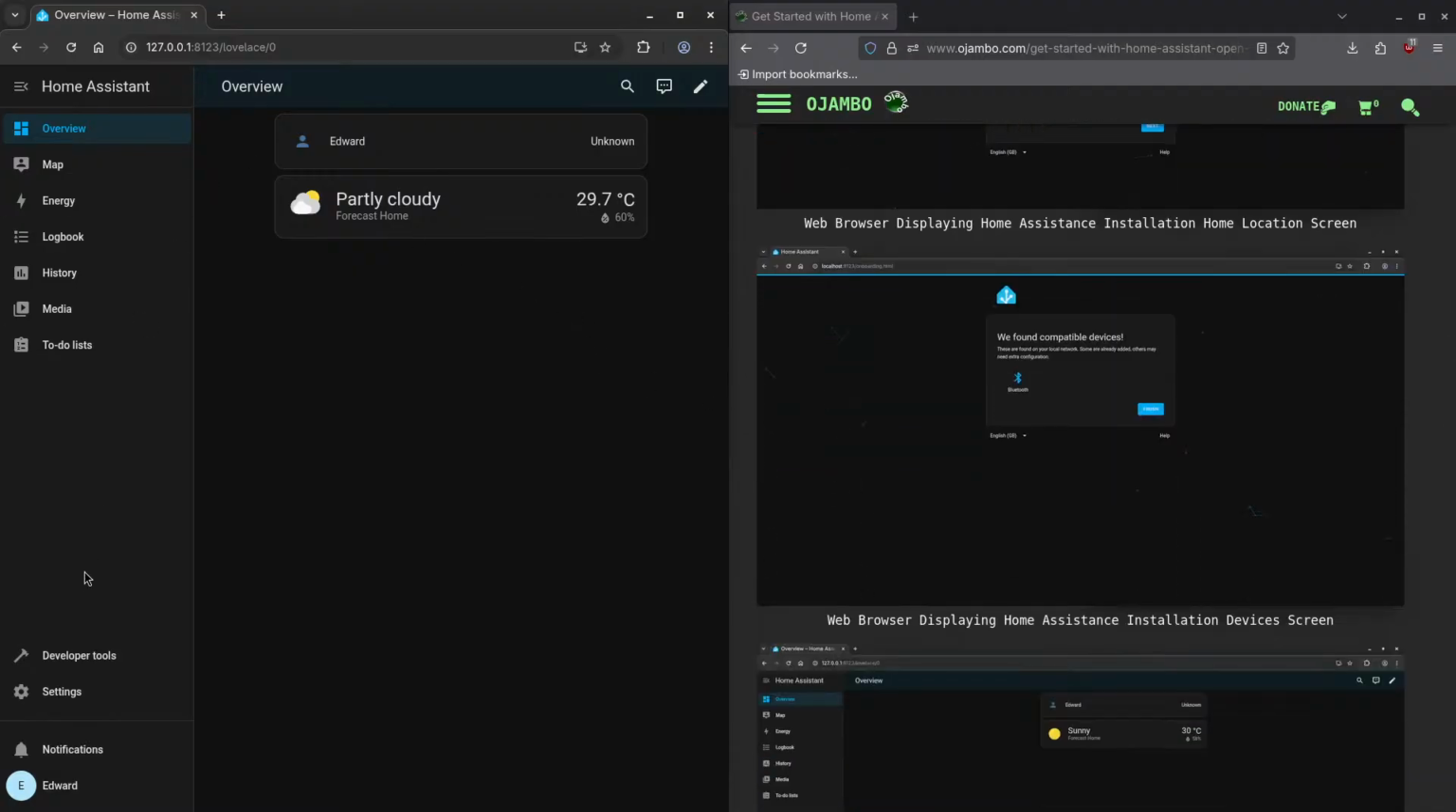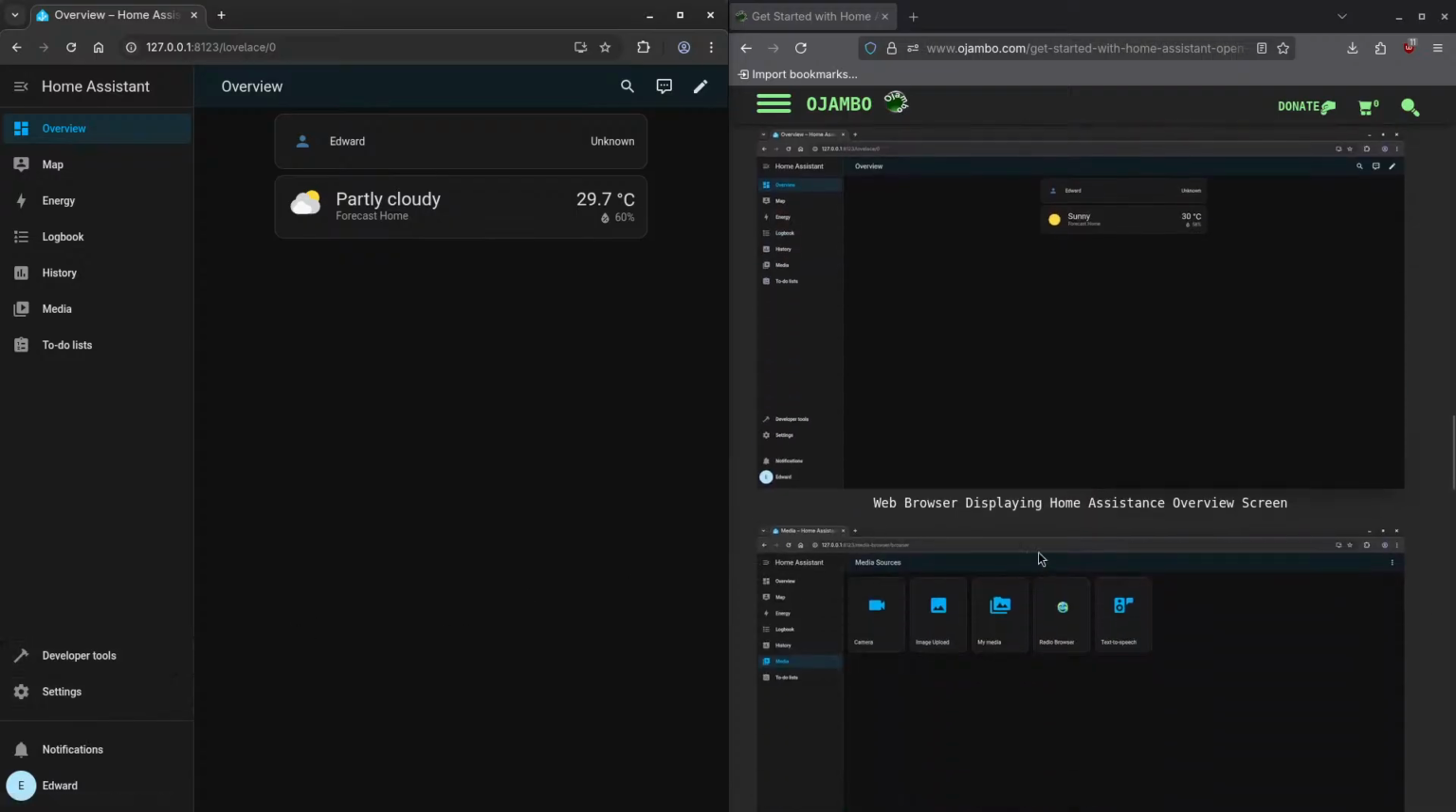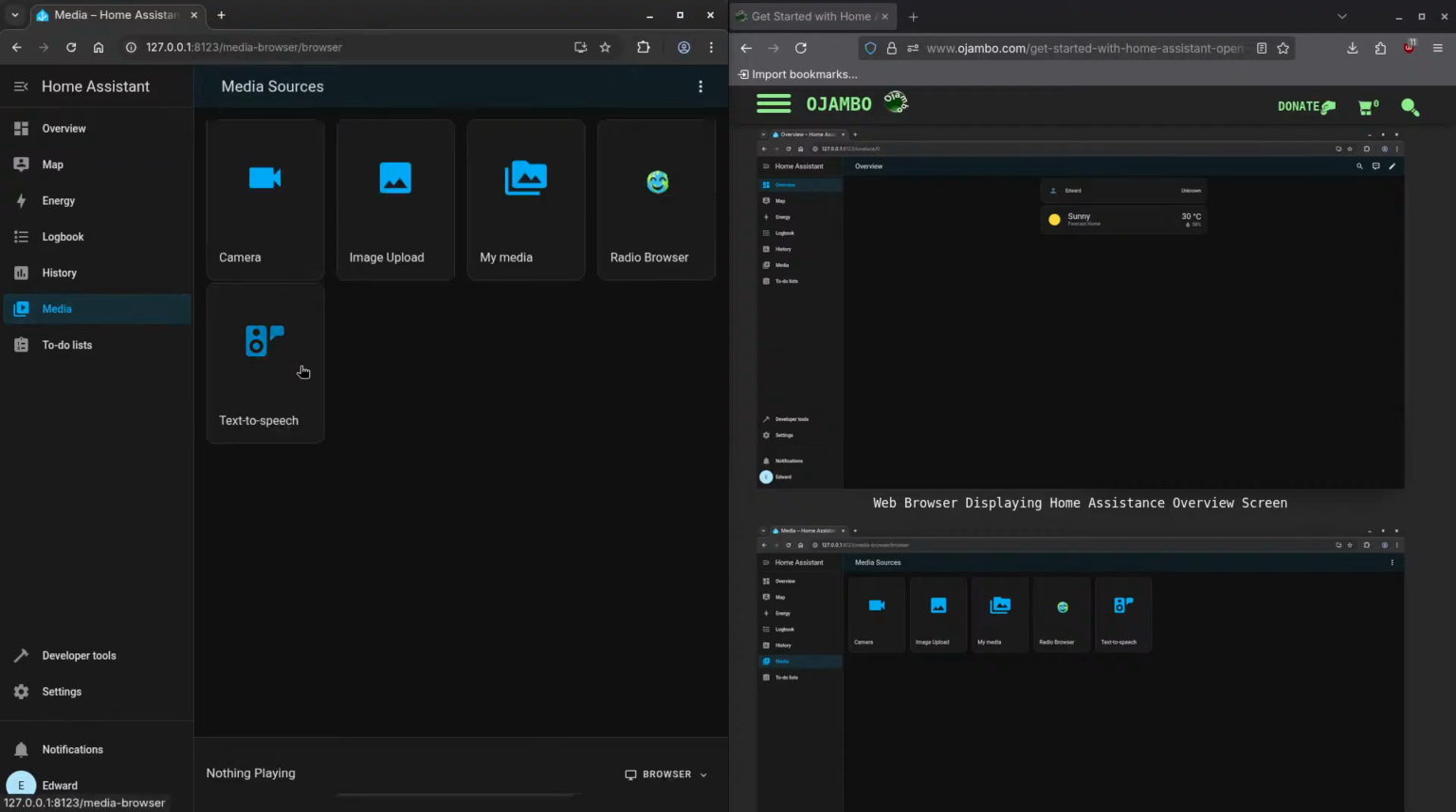So we're done. We have installed it. Let's do a quick overview of this. Let's go here to the media. In the media, you see, if you have cameras, remember I still want to have the chicken webcam, so I'll be able to control the camera there. Then you can also have your image uploads, your media, radio browser, text to speech, and you can also have more.